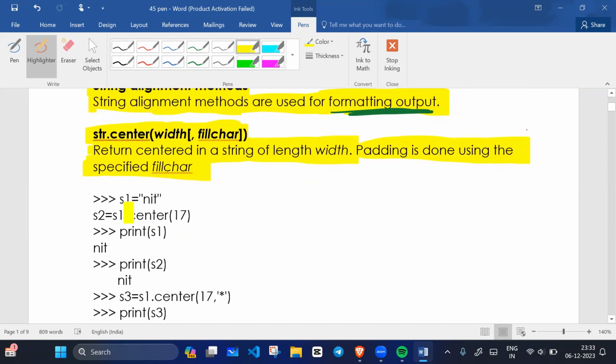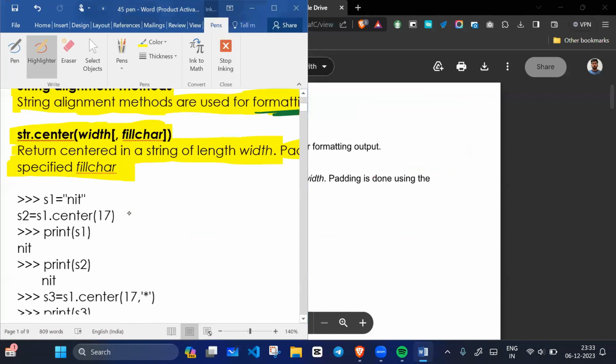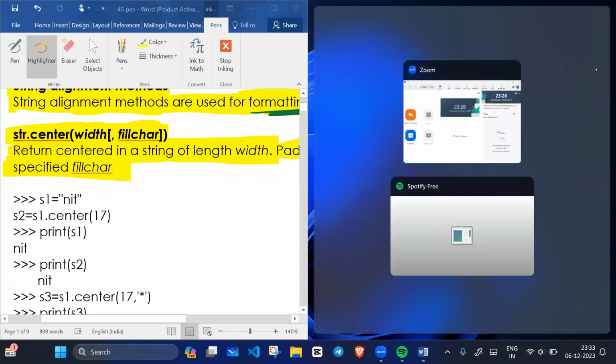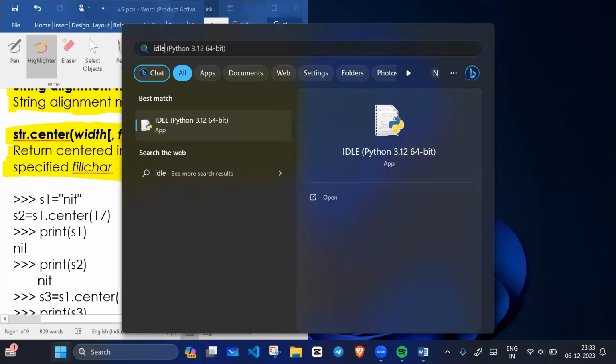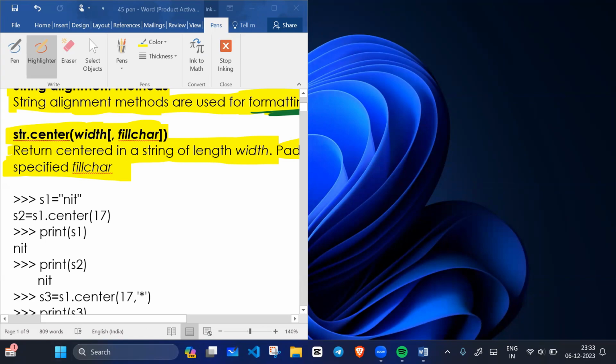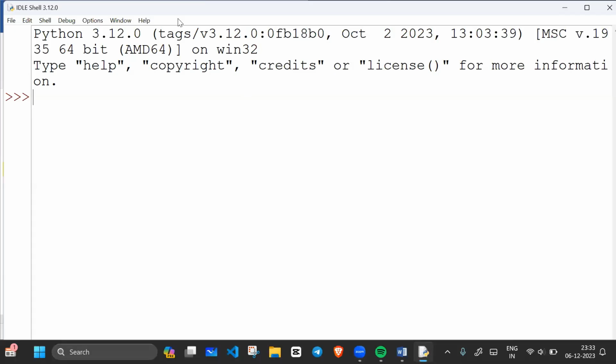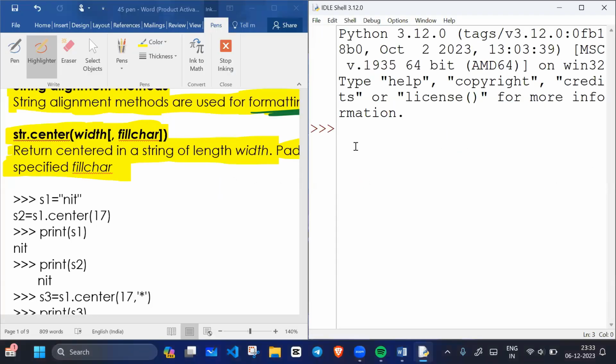Simultaneously I will execute the examples so that you can easily understand the meaning of each line. First I will open IDLE. IDLE stands for Integrated Development and Learning Environment. We will write the program here in interactive mode. The three greater-than symbols are known as the prompt. Here we will execute our code. For example, I'm creating a variable s1 equals, and whenever we write double quotes, we are creating a string. Here I give "nit".